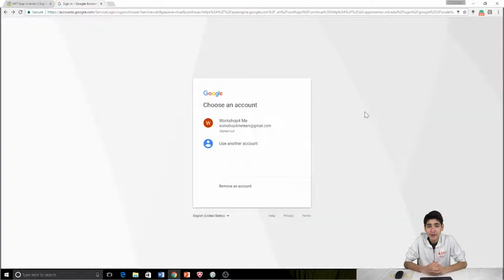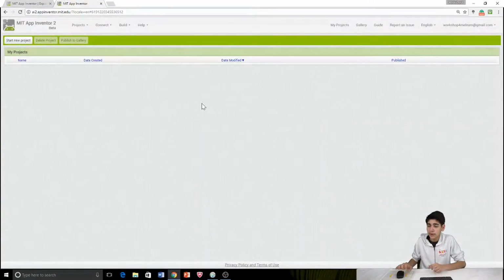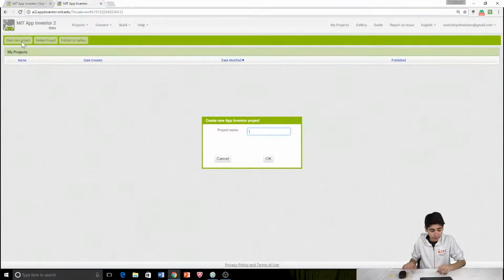You should arrive at the page where you have to choose your Google account or enter the credentials for one in. So we're going to choose Workshop4Me and enter your password. You should arrive at this page. To make our first project, click on Start New Project on the top left of the page. And it's going to be called Talk to Me. You can't have spaces, by the way.